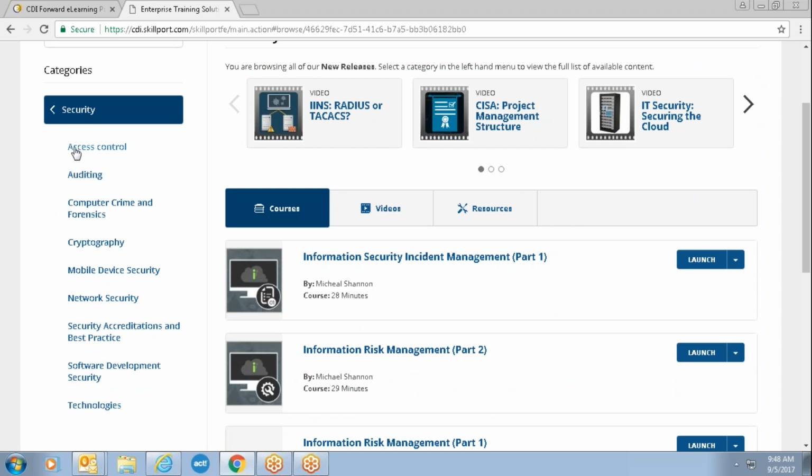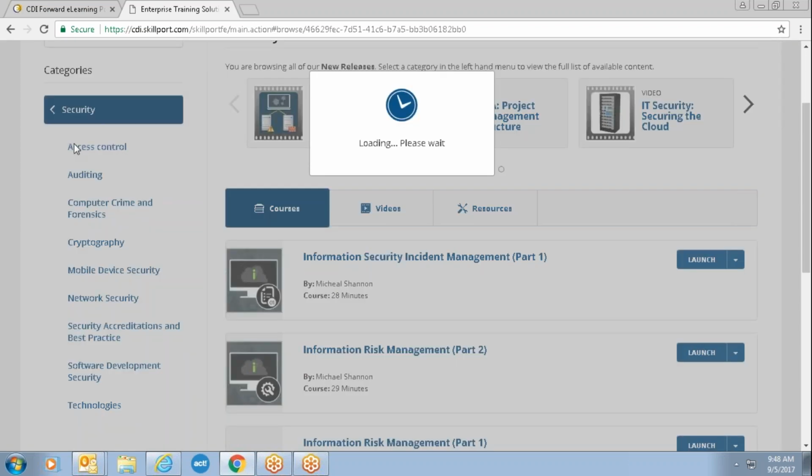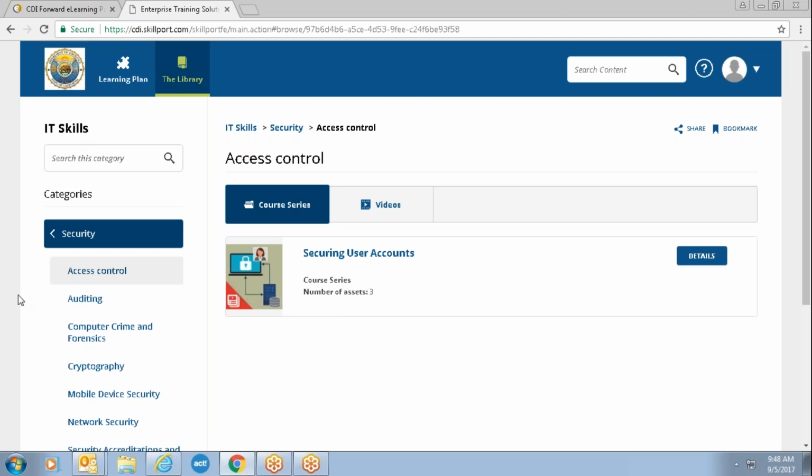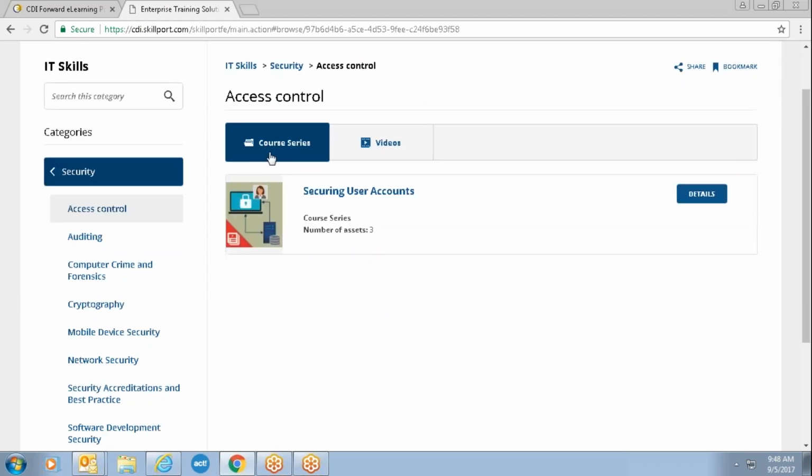If I wanted to go into access control, again, it would come up with all of the courses and videos that had to do with security within access control. Gives me the details of what's in that course. Again, if you wanted to save it to your learning program, you can do that as well.